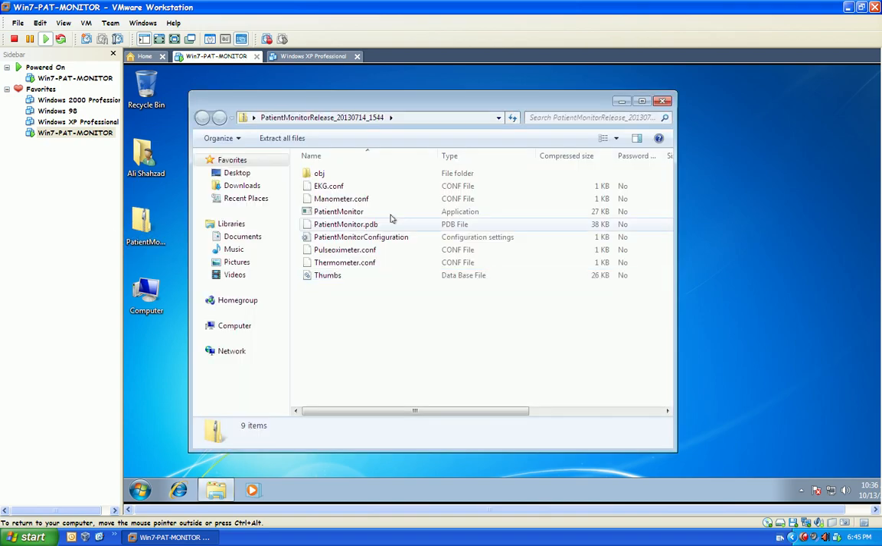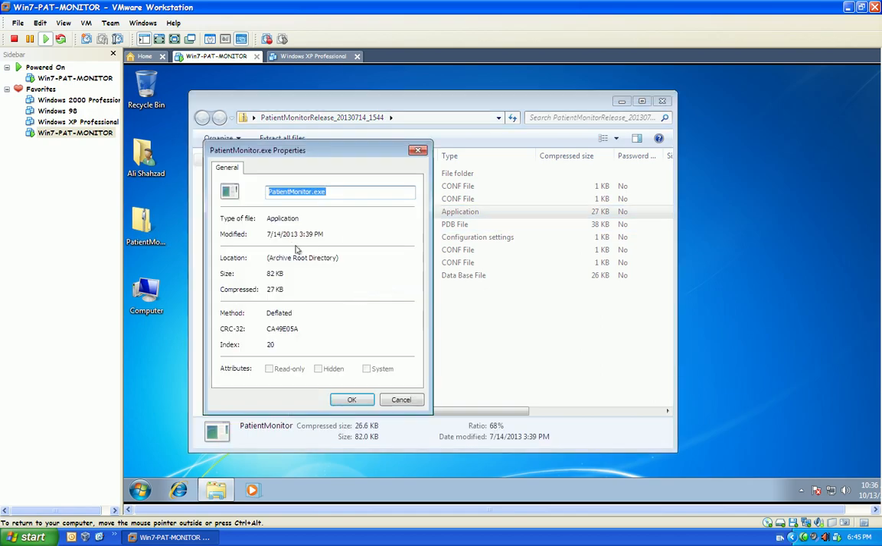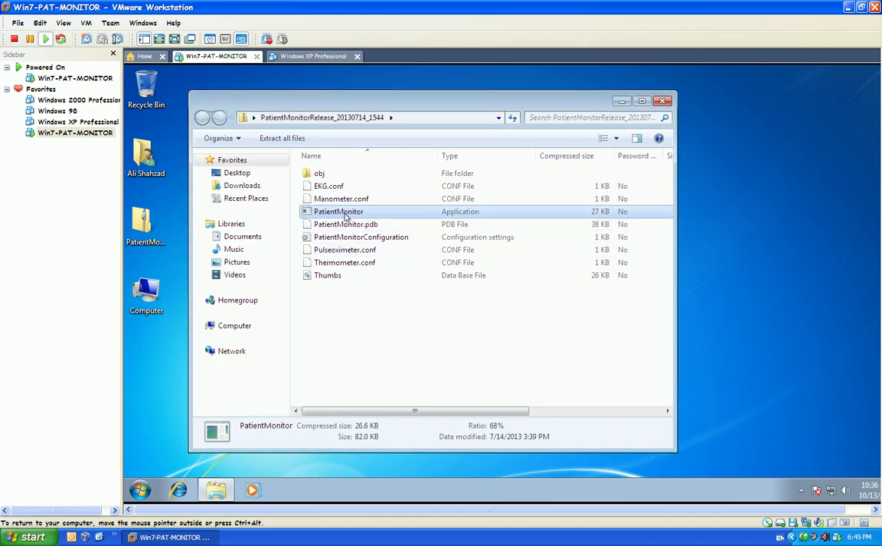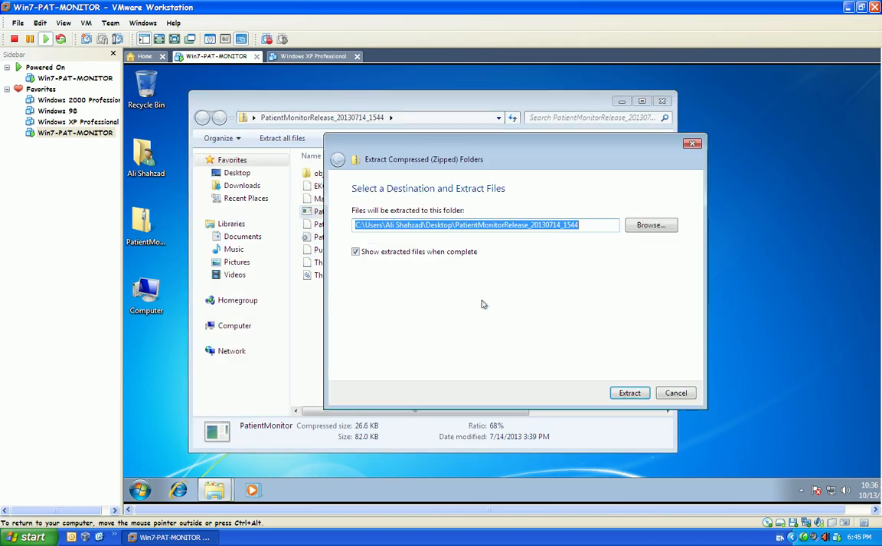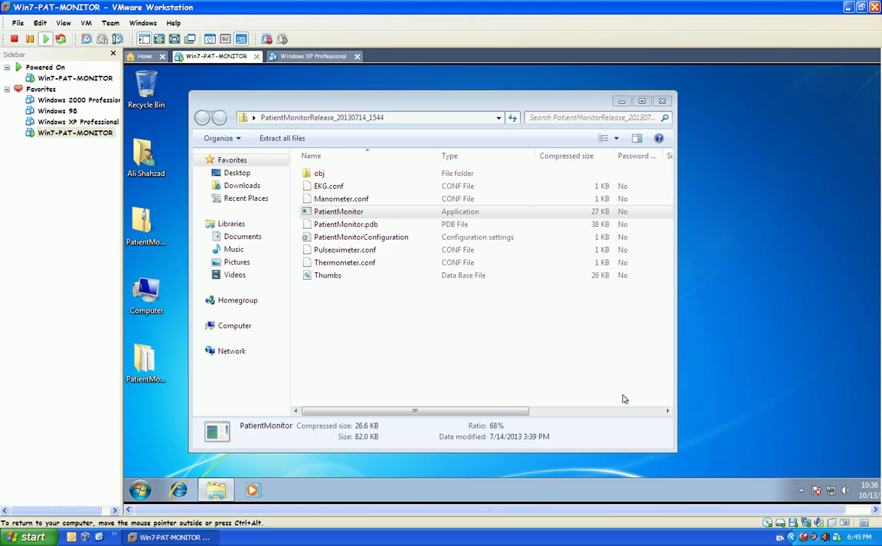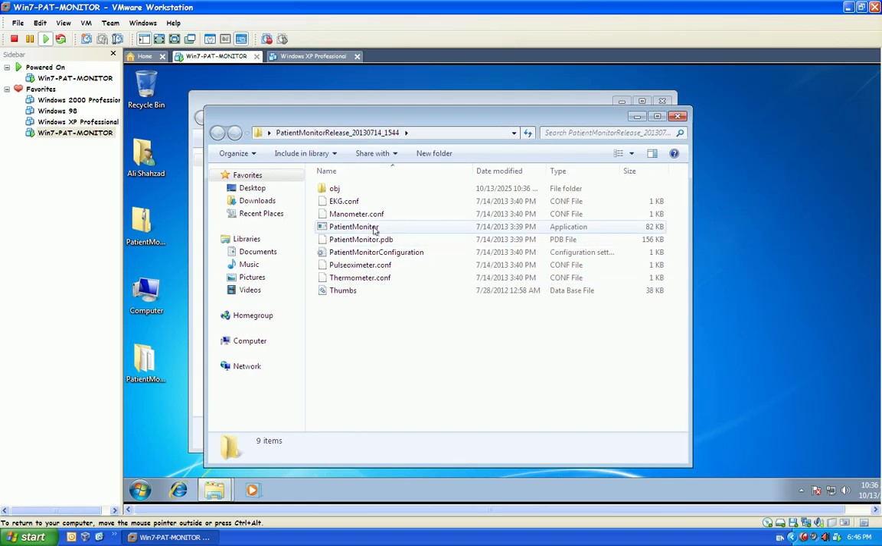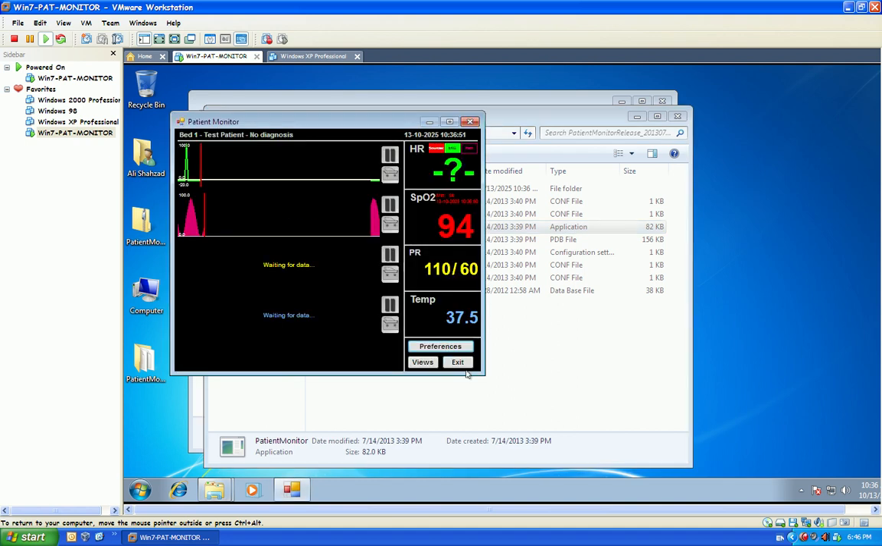Now you need to extract the files. Once you have downloaded the file, double click on patient monitor, which is in an exe format. Extract the file. Double click on this file, and you will see a new folder on your desktop. Double click on this. Then this is the actual window of a patient monitor.